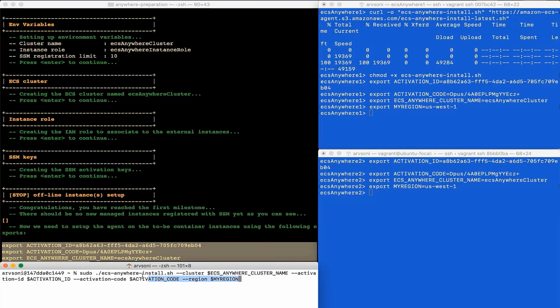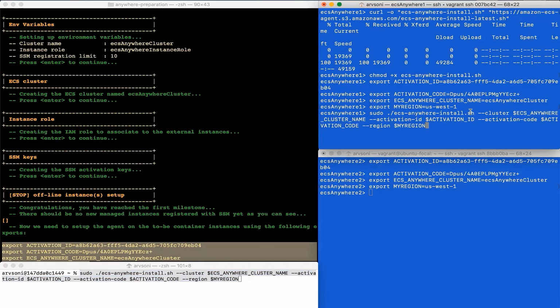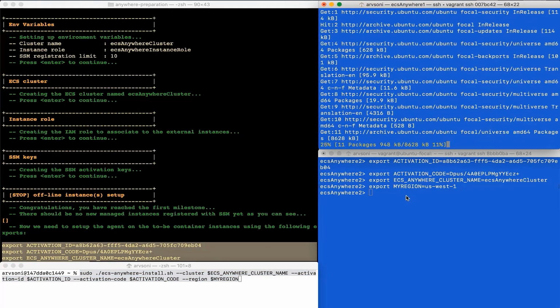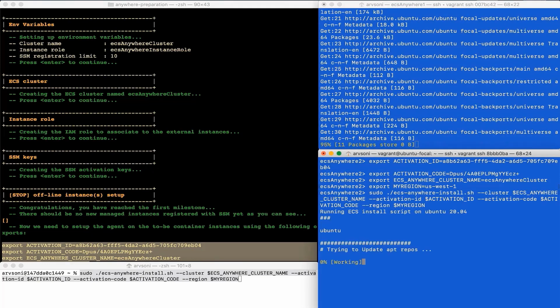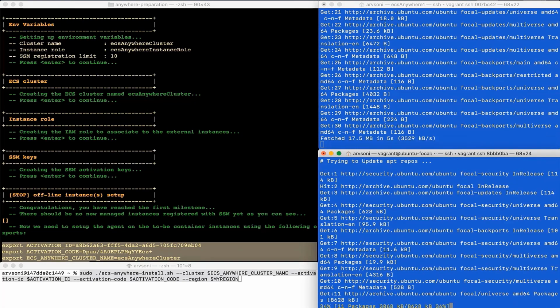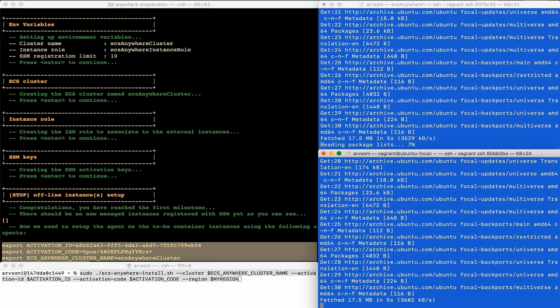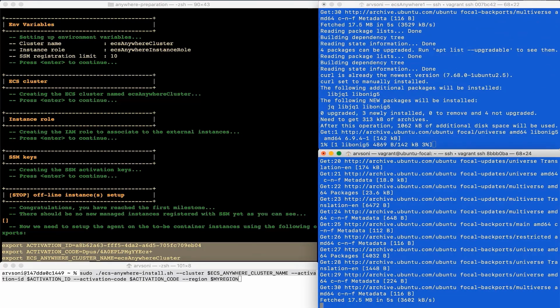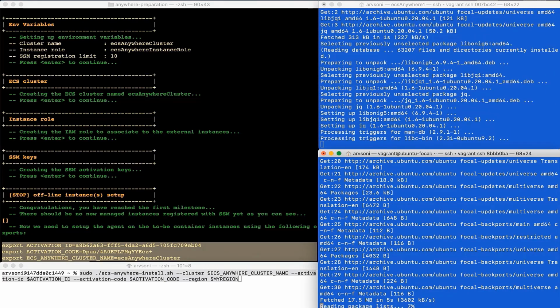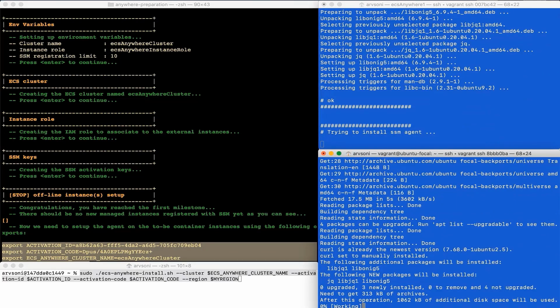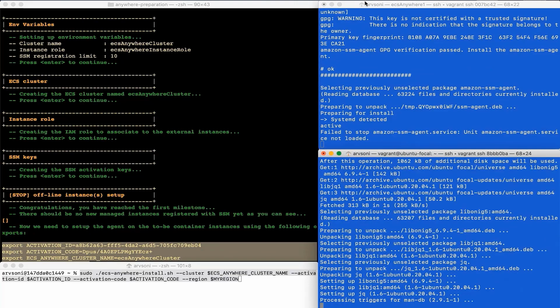Once you run the installation script, you can see that I provide the cluster name, which cluster you need to connect, the activation ID, the activation code, and which region you are connecting to. So it's pretty simple and straightforward. Once this completes, you will have these two instances connected to the ECS Anywhere cluster that we created. Both of these instances will get connected, and you can see that in the console.